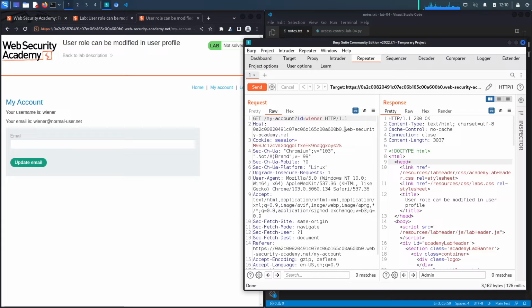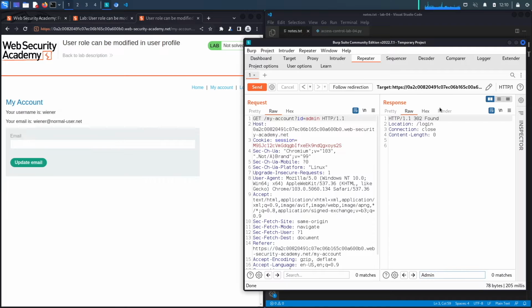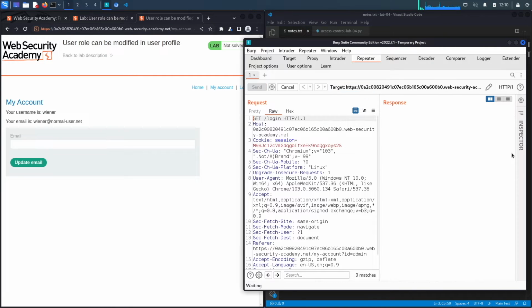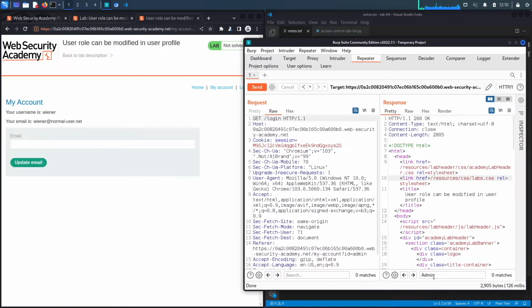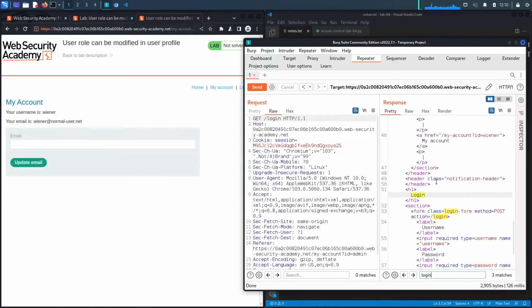The next thing that I'm going to do is see if I could access, let's see, the admin ID if one exists. Hit send, and you get a 302 found. So if we follow redirection over here, and it still doesn't have the admin panel, so my guess is we reached the login page, and we did. So you could see over here, it tells you need to log in with your username and password.